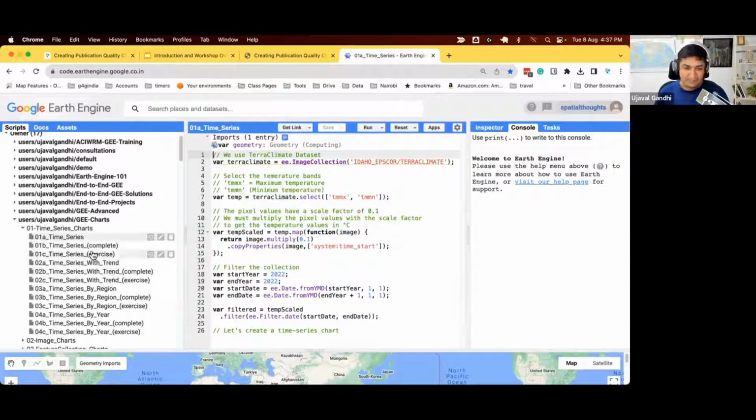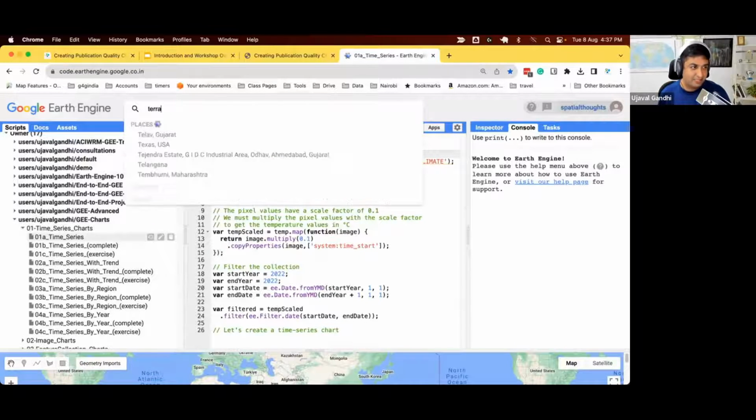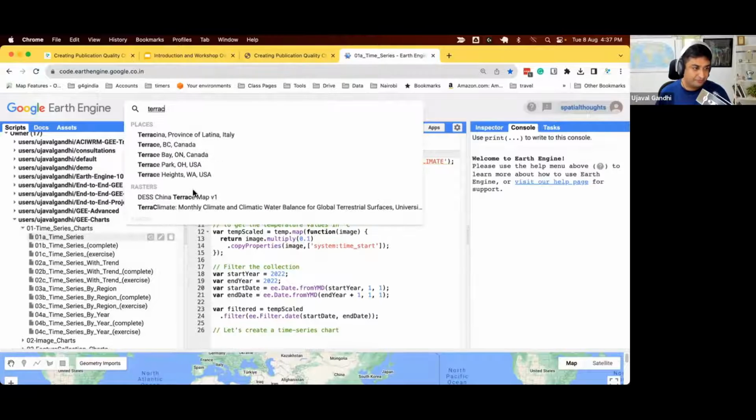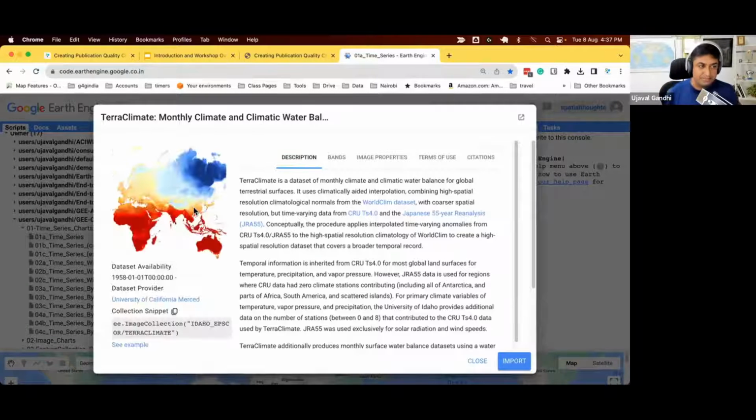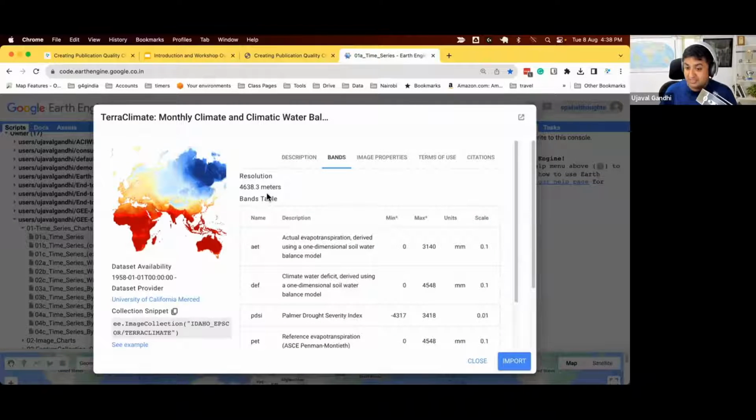So starting with this first script, the dataset we'll be using is called TerraClimate. This is the data. It is available from 1958 to current, right? And it's monthly data. So you have monthly values of different variables at a pretty high resolution. About 4 kilometer resolution. And this is pretty high for climate data. Typically climate data have 20, 25 kilometer resolution. So this is pretty high.